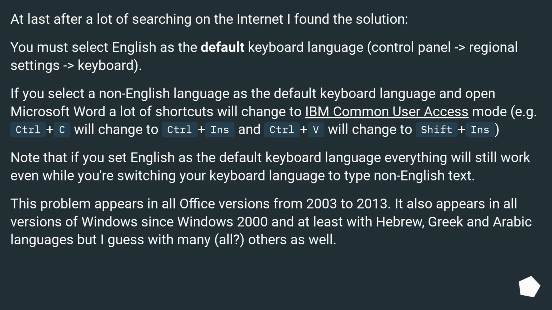Note that if you set English as the default keyboard language, everything will still work even while you're switching your keyboard language to type non-English text. This problem appears in all Office versions from 2003 to 2013. It also appears in all versions of Windows since Windows 2000 and at least with Hebrew, Greek and Arabic languages, but I guess with all others as well.